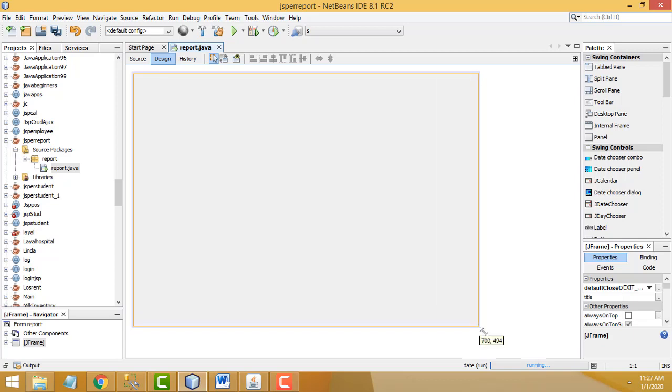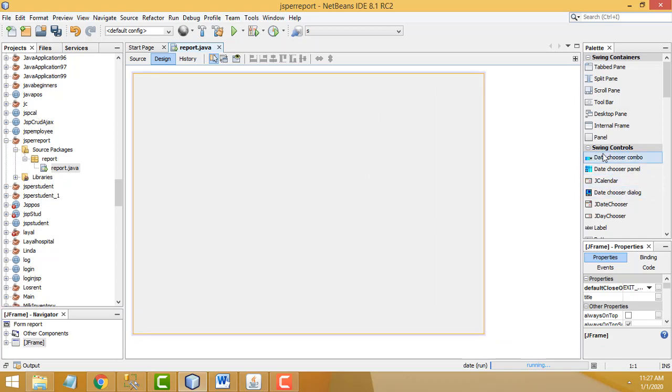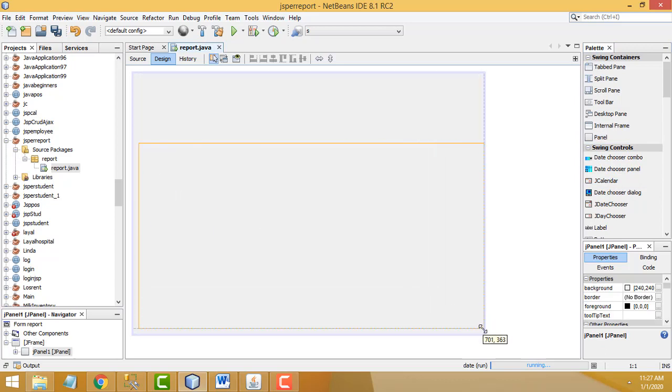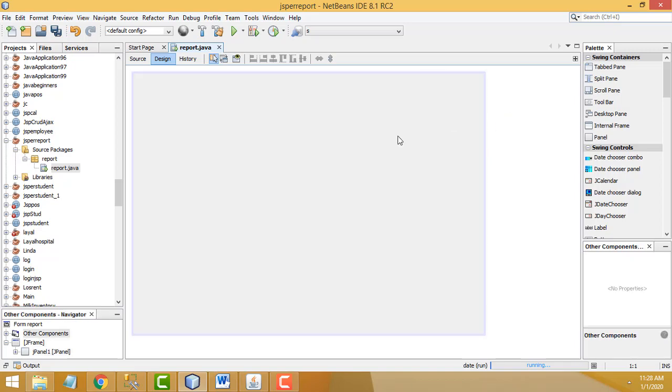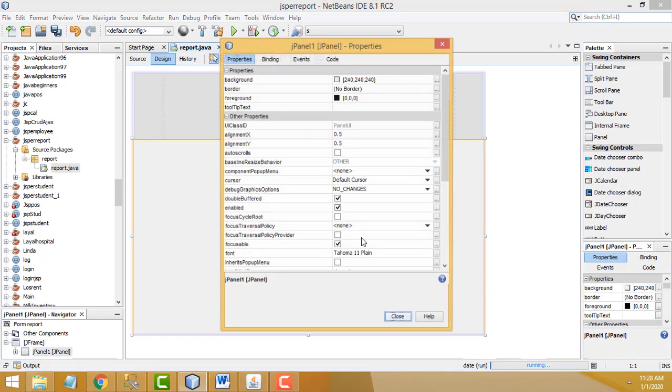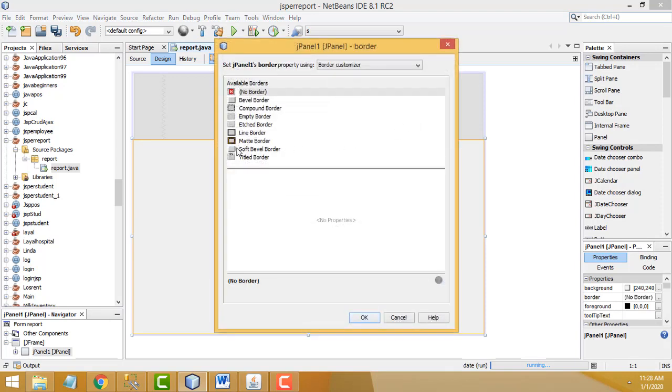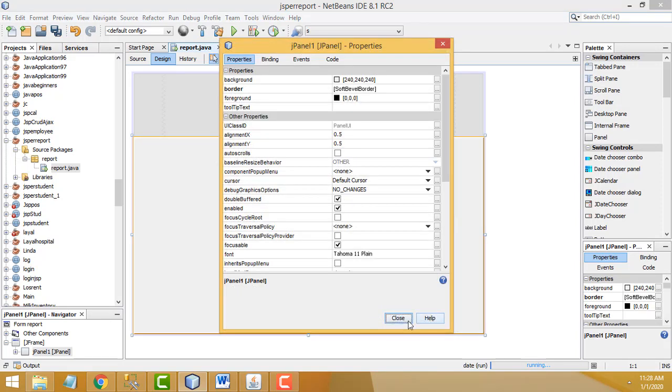First I am going to add the panel. This is a panel. I am going to drag it here. The details should be displayed on this panel, right? Inside this panel the Jasper report should be viewed. After that, select this one, Properties, Border. I am going to select this Soft Bevel.